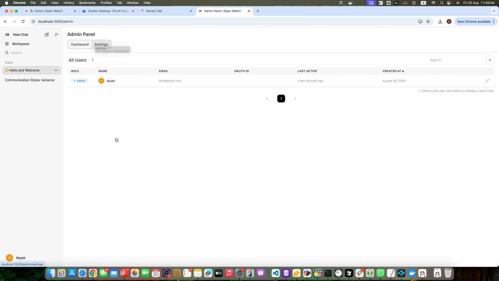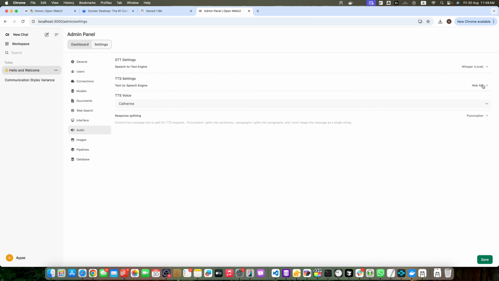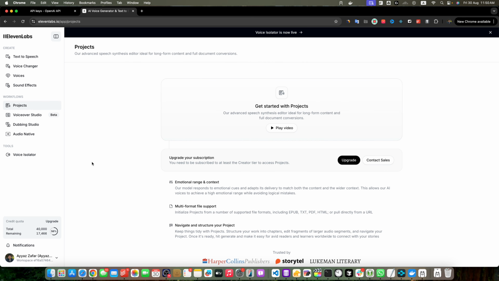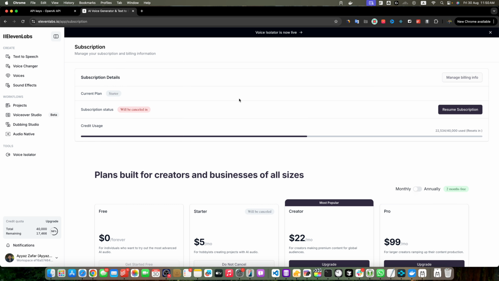Go to the settings, and in the audio section, from the TTS section, select the ElevenLabs. Okay, now it will allow you to enter the API key. So let me quickly get the API key for my ElevenLabs. Okay, now I am inside my ElevenLabs account. So I bought a membership earlier.